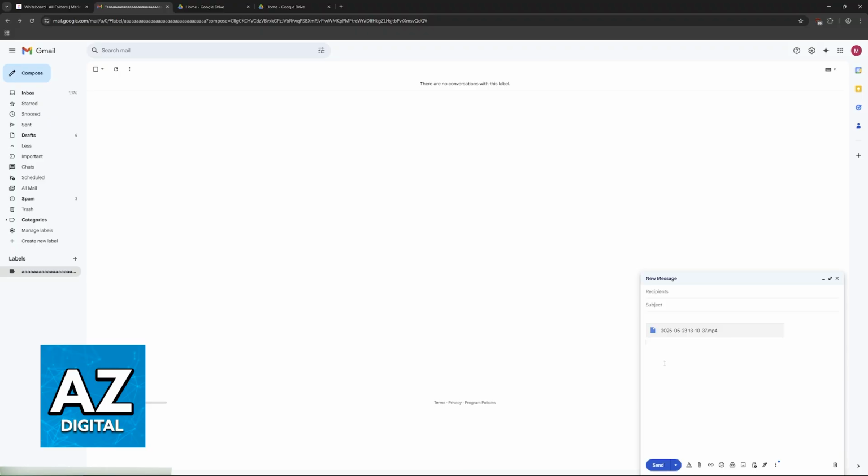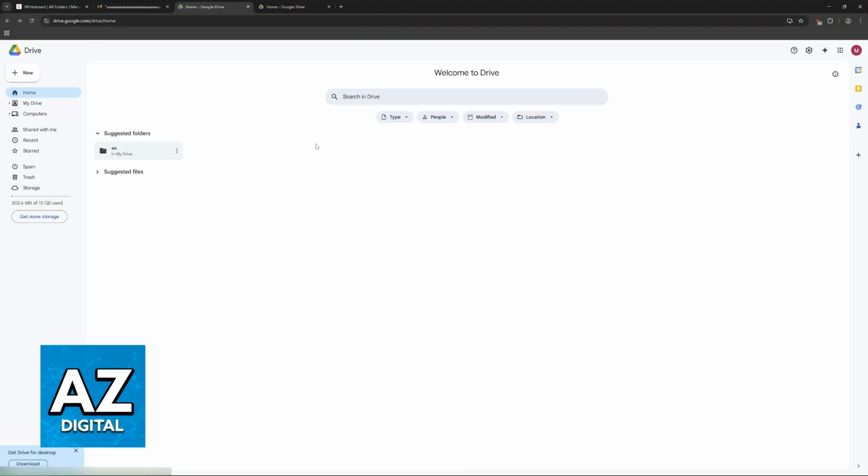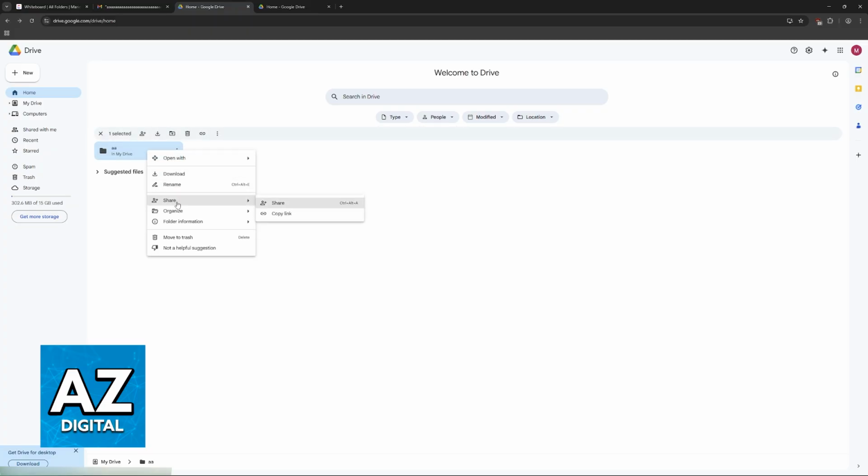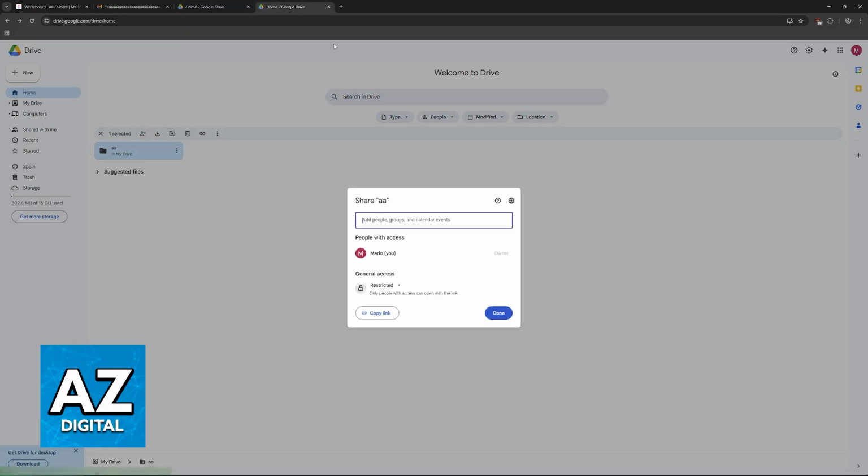However, if the email service that you are using does not provide this option, then you will have to manually go over to drive.google.com or any other service such as Dropbox and create a new folder or a new file uploaded here. Once you have the folder created, you can right-click it, go to the Share option, and then select Share. By sharing this with other people, they will be able to access this link and download the files inside.